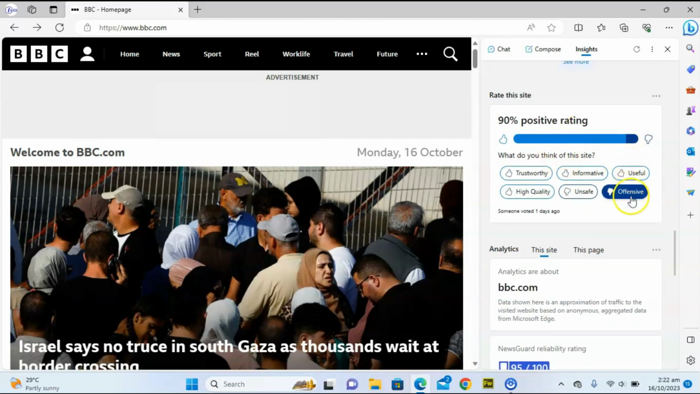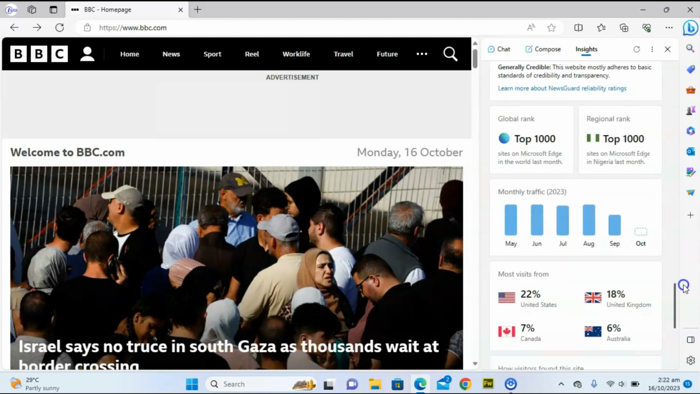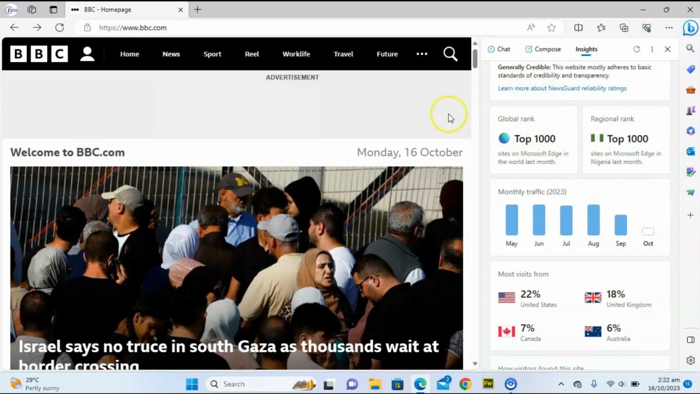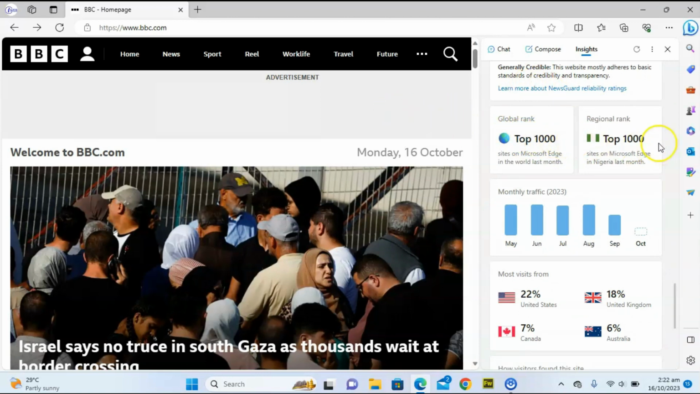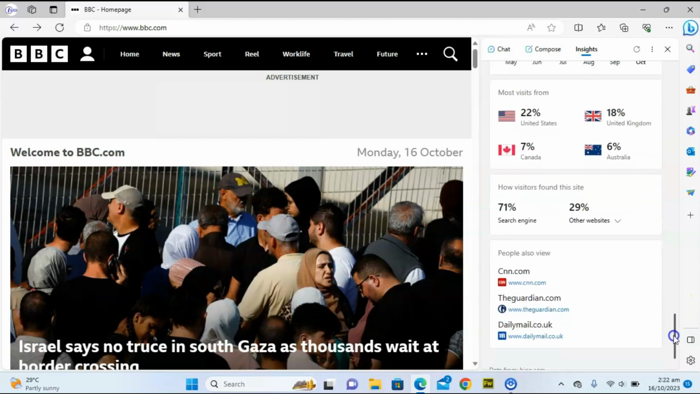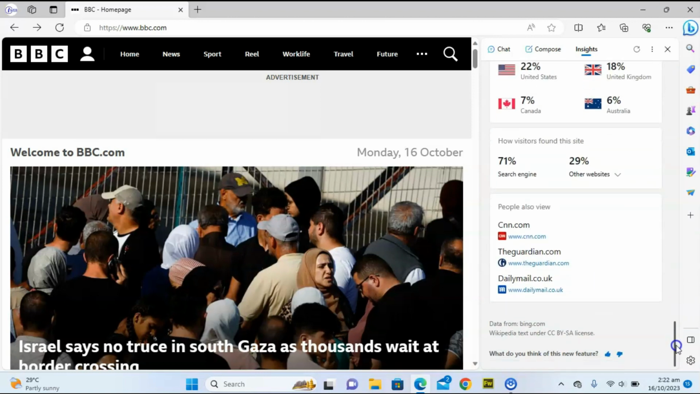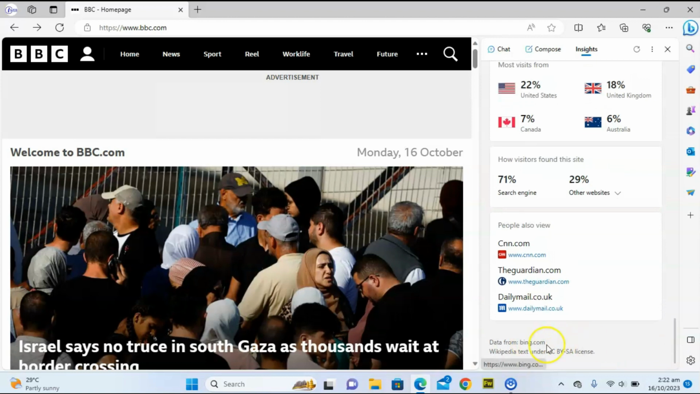And also, if you think this is helpful, you can always give it a positive rating, and you can notice this already has a 90% positive rating, which means that the data is correct. And this is the worldwide ranking of this particular website, which is 1000, and also 1000 in Nigeria. I don't know why exactly, but anyway, now this is where people are visiting from the most. 22% is United States and 18% is United Kingdom, and then 6% is Australia and 7% is. This depends on how much Bing is collecting their data, and this data is only from Bing. This is not Google Trends information.